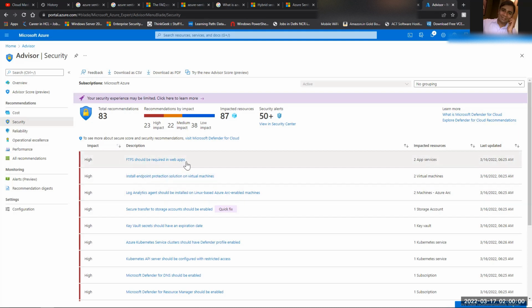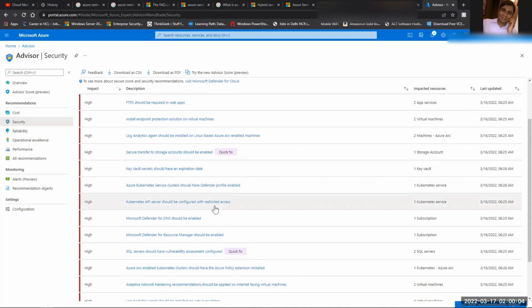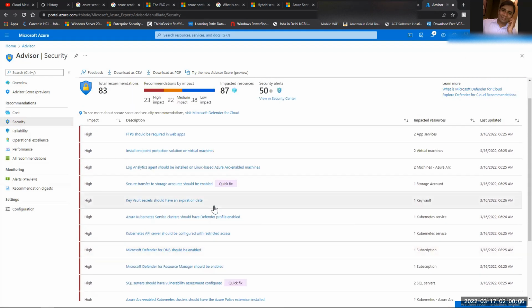FTPS should be required in web apps. Key vault secrets should have an expiration date. So there are multiple, right? There are some recommendations which have a quick fix available. Like this one, if I click on it: secure transfer to storage accounts should be enabled.